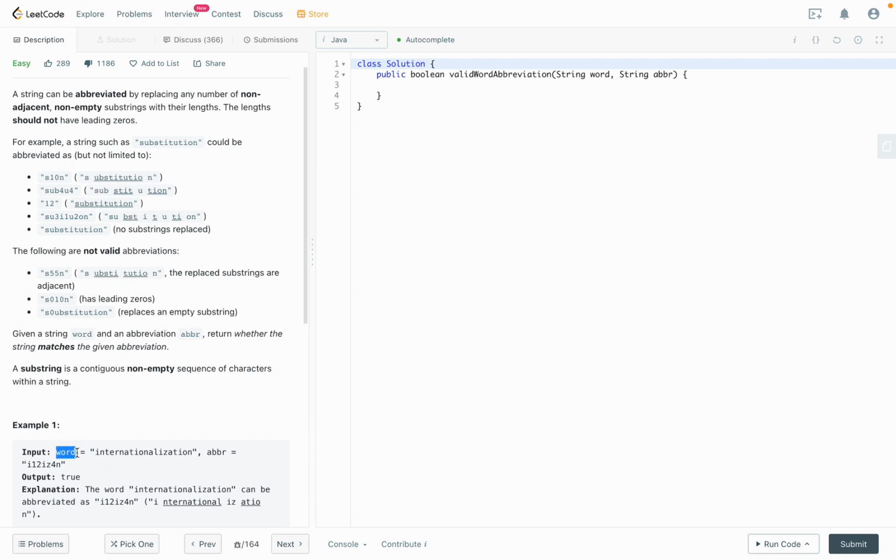Example one here, same thing. Word is internationalization. Abbreviation is like I. And then we skip 12 characters up to here. And I, Z. And then 4. And then the last character is N. So they will totally match, exactly matching for these two words. And that case is return true.